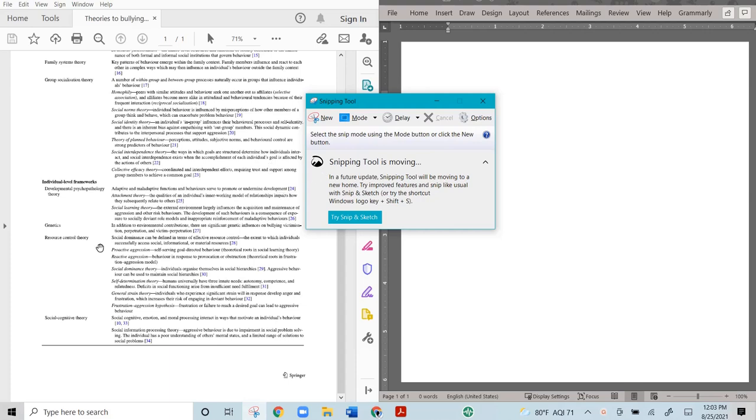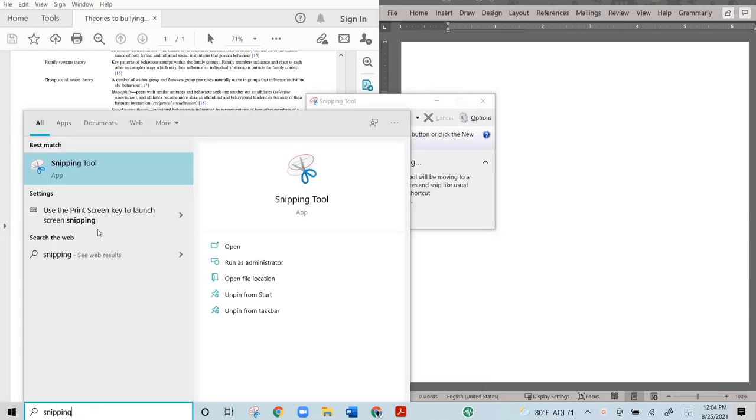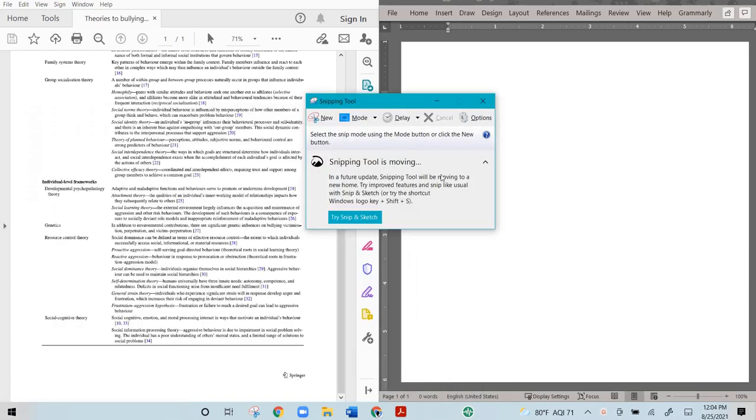So for anyone with Windows, I'm not sure what the operating system for MacBooks uses, but for Windows, there's a pre-installed software known as the snipping tool, which is almost like a screenshot for your computer. To find that, you would click Start, type snipping, and you'll see Snipping Tool populate. It's going to open up right over here like a little box.